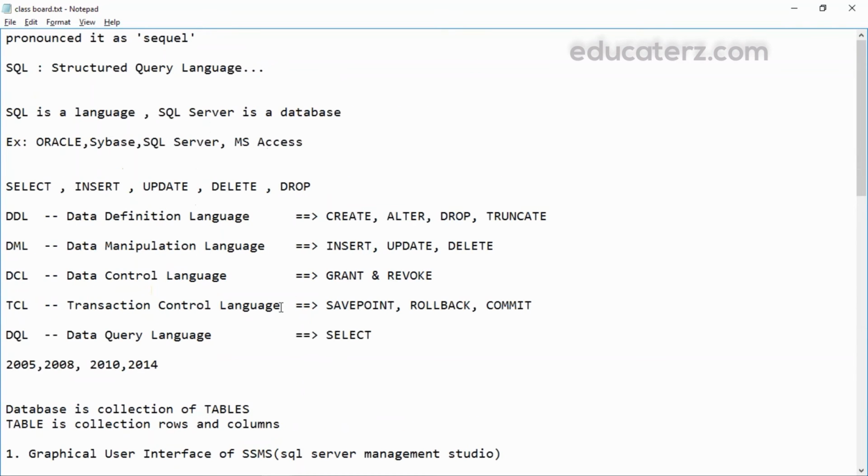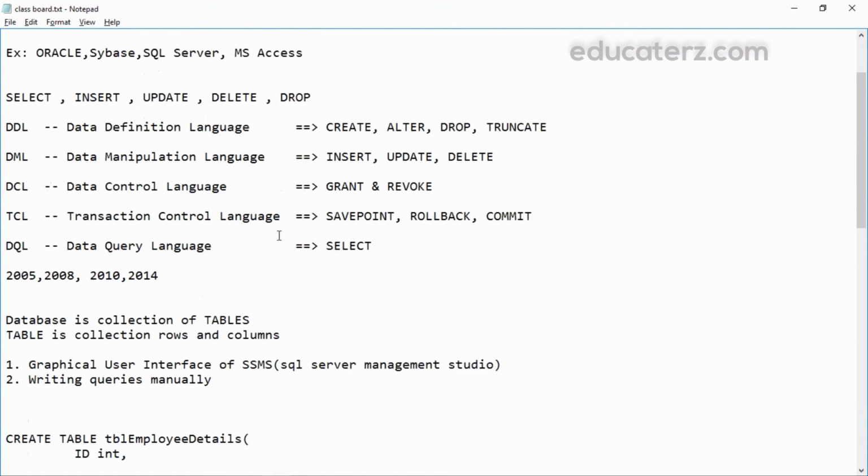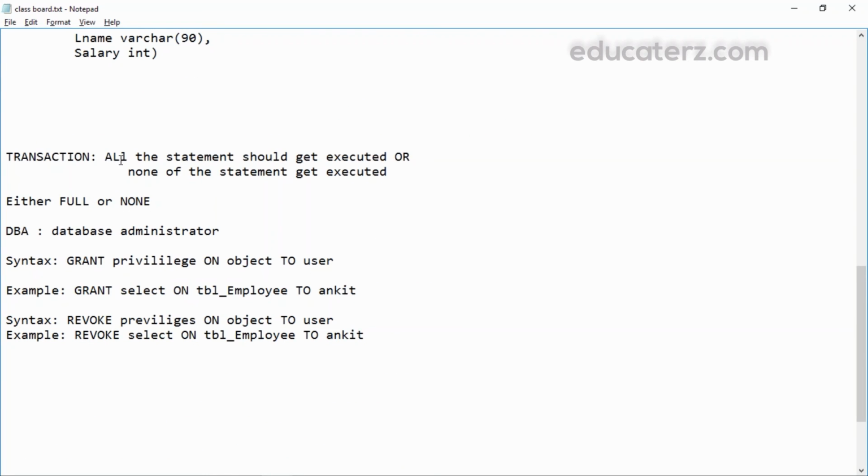Hope you understood this entire thing. SQL stands for Structured Query Language, and the commands we use are create, alter, drop, truncate, insert, update, delete, grant and revoke, savepoint, rollback, commit and select, out of which we'll be using select queries most of the time in our database communication. Transaction means either all the statements get executed or none of the statements get executed, either full or none. Grant and revoke will be used by database administrators, not by C# developers. The syntax for grant is like this, the example is like this, the syntax for revoke is this, the example is revoke.